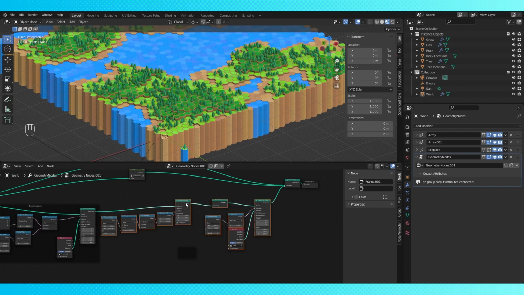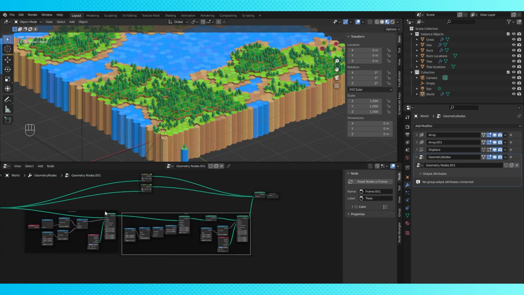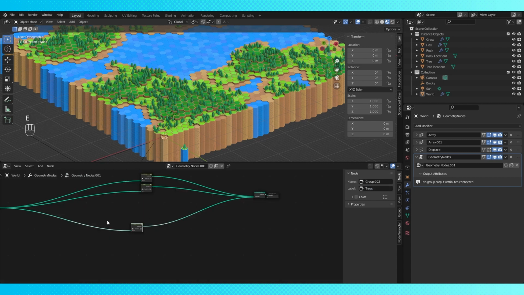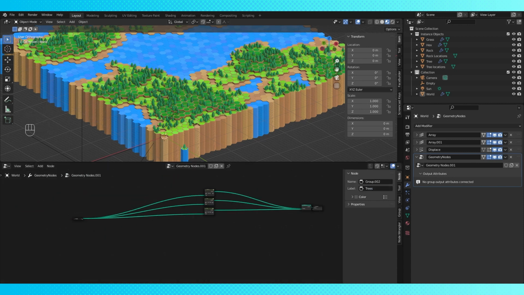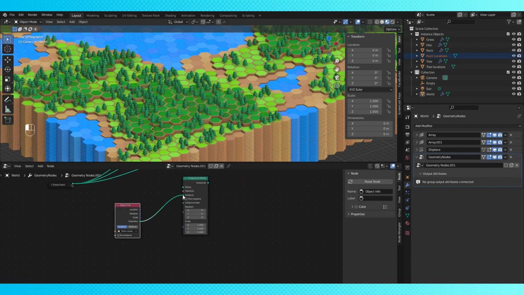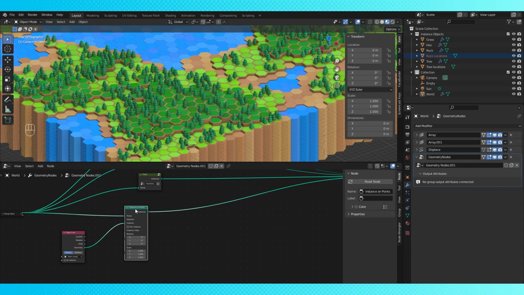Drop these new nodes into a frame, call it trees or something, and make a node group out of all these nodes. So now all that's left is rocks, and it's very similar to trees. Instance on points, rock locations. Instance on points, the rock object.